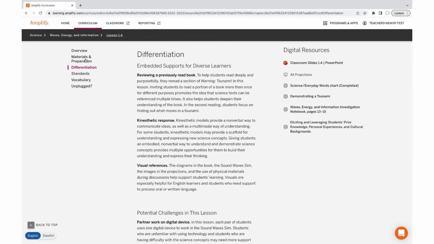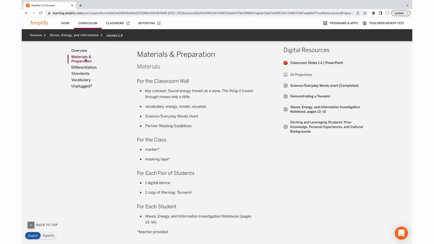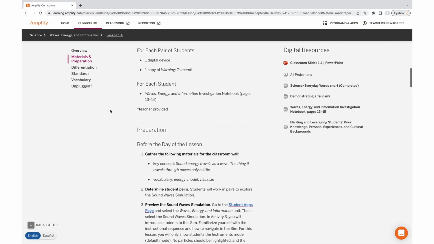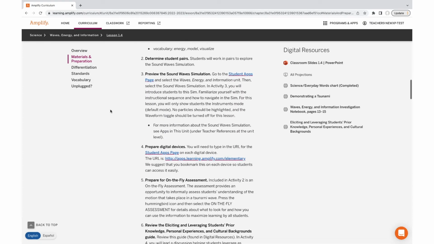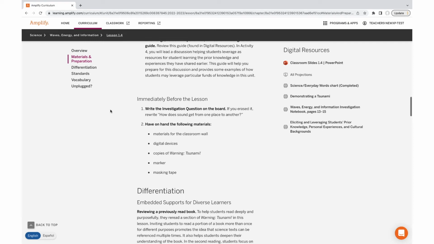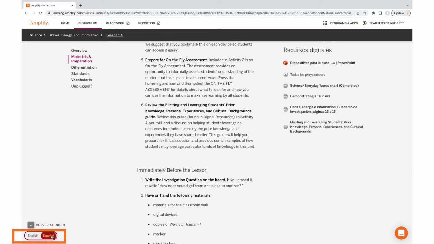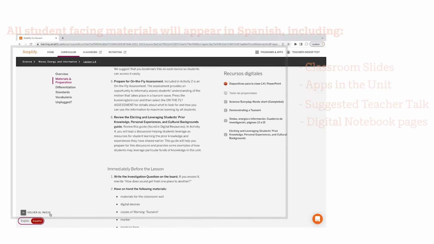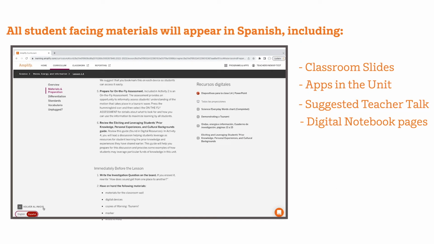The Materials in Preparation section is especially important, as it outlines the specific steps you should take to prepare for the lesson before the day you deliver it, immediately before class, and, when applicable, at the end of the day. If you have a Spanish license, you can use the English-Spanish toggle to switch between languages as needed. All student-facing content will be translated. This includes the slides, any apps used in the unit, suggested teacher talk, digital notebook page instructions, and more.